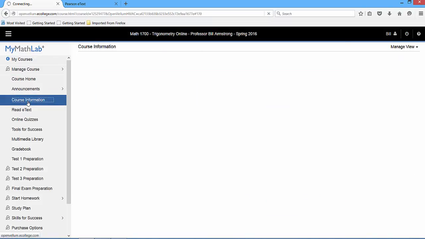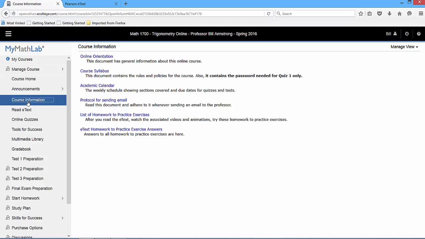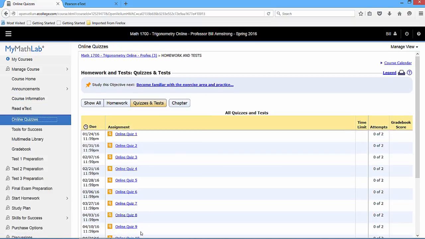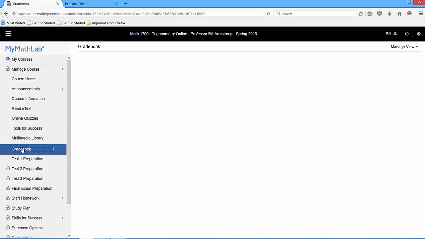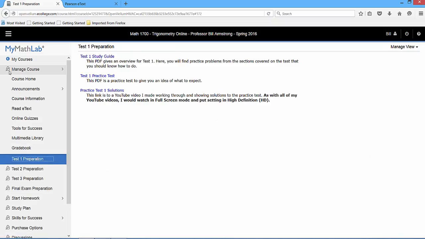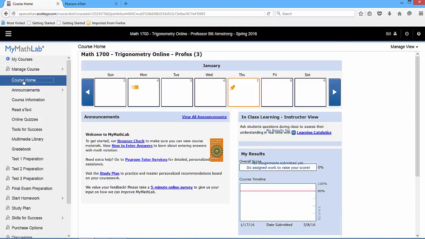Course information. Remember the course information. It has all the important stuff that you need to print out. The first 5 documents here you need to print out. Of course, here's your EText that we just looked at. Online quizzes is where you find the online quizzes to take. Grade book, you always know what your current grade is, and then the test preparation tabs. So that's it. Let me go back to the course homepage.